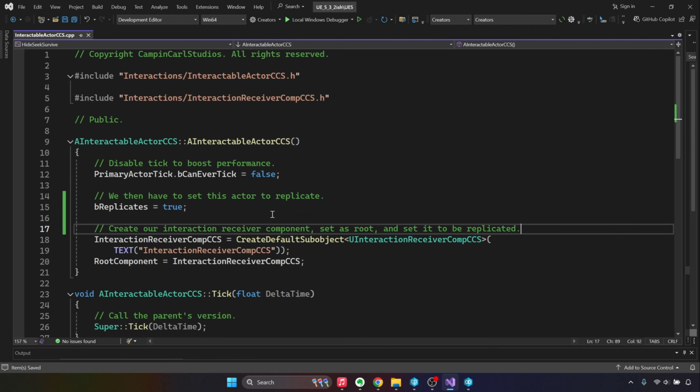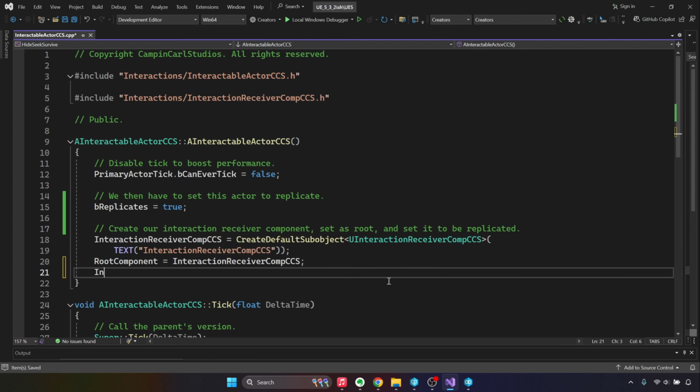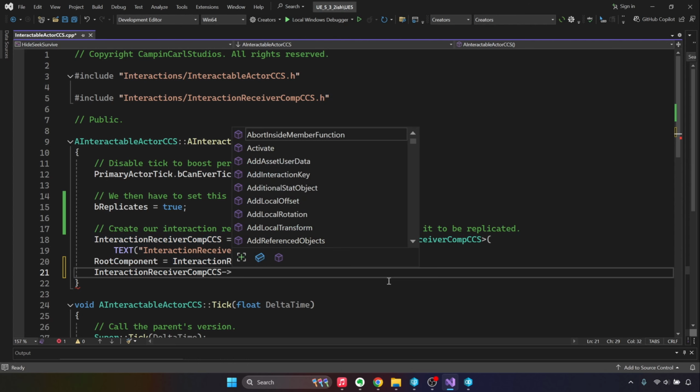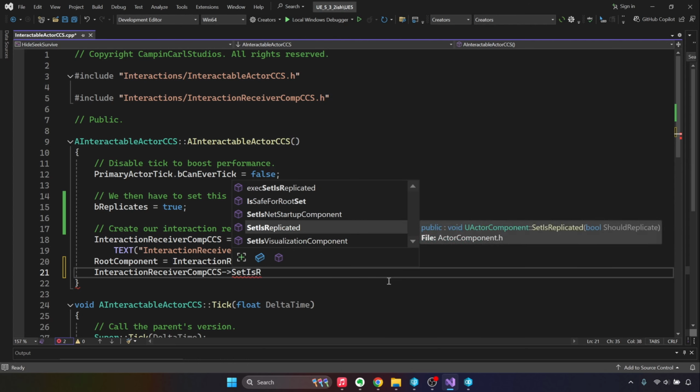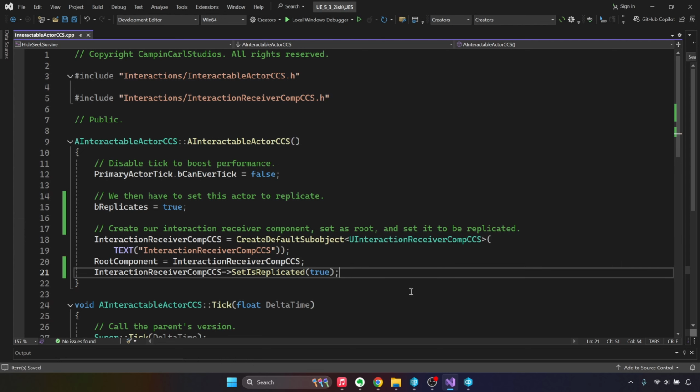And now we're off to our interactable actor ccs.cpp, and we need to set this actor to be replicated. And although we don't need anything in here to be replicated across the network, if it is not, then its subcomponent will not be replicated. And we obviously need the receiver component, the keys on there, to be replicated. So that's why we need to do that.